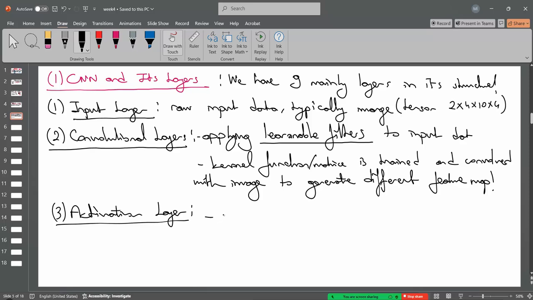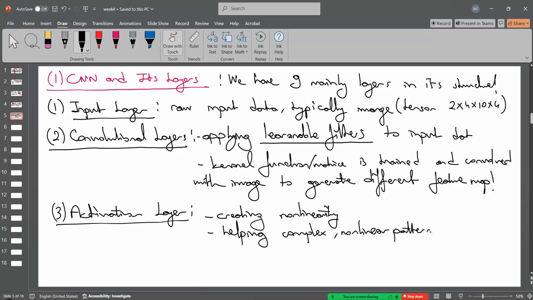Also, just like in the standard neural network application, we have activation layers, guys, okay? In the activation layer, we create nonlinearity, or hard nonlinearity, in order to model things in an independent feature. And this helps with complex nonlinear patterns, okay? Because it creates the hard nonlinearity here. And the output is still a set of feature maps, okay.